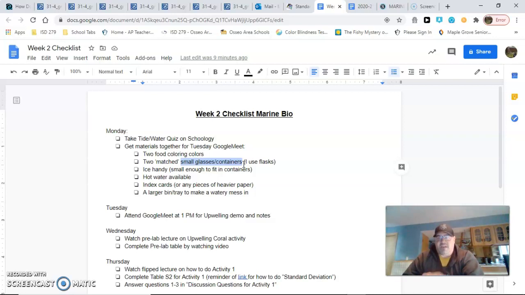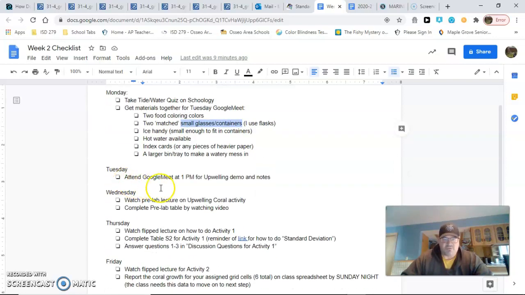I'm going to use 2 flasks because they're the same measurement around, but you could use 2 small glasses. You could use 2 small Tupperware containers. As long as the lips or the mouths of those glasses line up perfectly and will seal, then we're going to be good. You're going to want a bigger bin to put this experiment or this little demonstration into because it's going to be messy. So it'll be kind of fun. It'll be a disaster. It'll be great. It'll be awesome. So we'll do that on Tuesday.